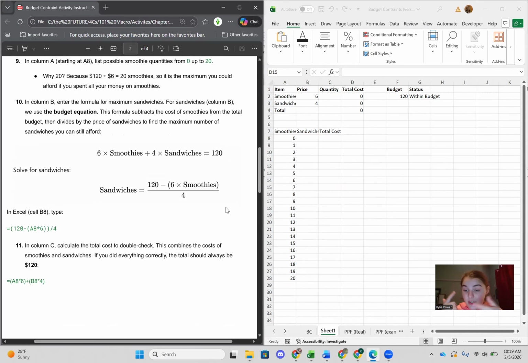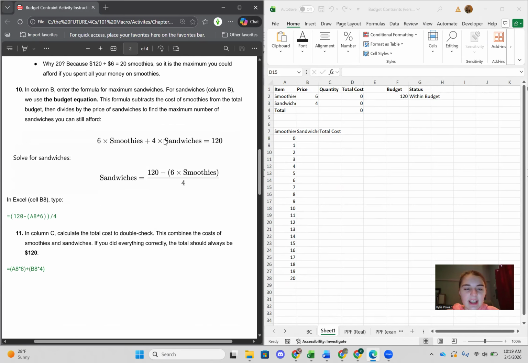To be able to solve for sandwiches, we have to work backwards a little bit. We need to isolate this sandwich variable by itself. If we were doing a regular math equation, like y equals mx plus b, algebraically that would be when we want to isolate x by itself. If we want to get sandwiches all by itself, the first thing we might want to do is subtract this 6 times smoothies over to the other side.